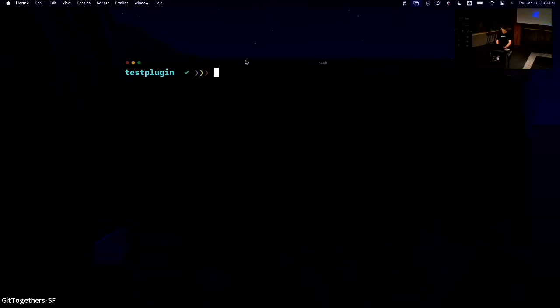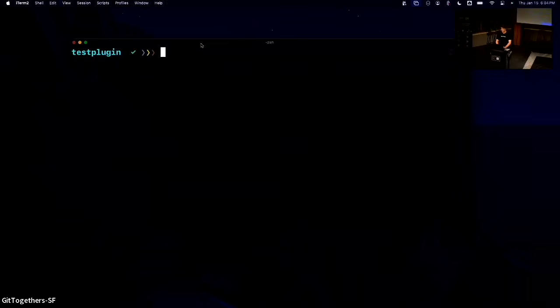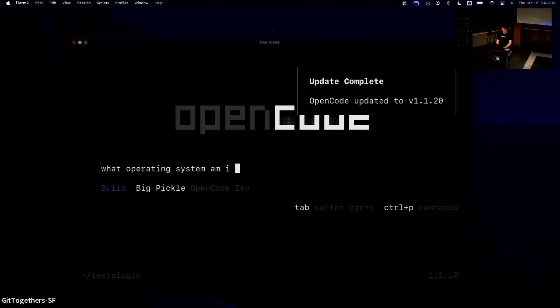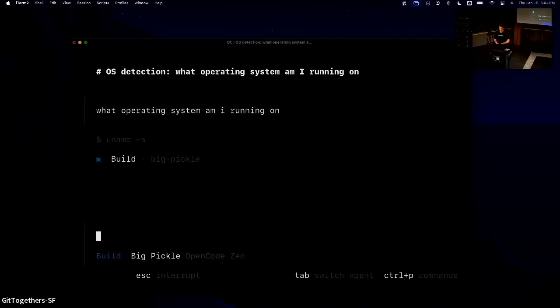So as you know, if you've ever used OpenCode or Claude Code, it runs in the terminal. So you run OpenCode. And if you're running this normally without the plugin or without any kind of sandboxes, and you say, what operating system am I running on? It's going to respond you're running on a Mac, on Mac OS. But here, because I have the Daytona extension enabled, it says I'm running on Linux. So this is actually running all of the commands on a cloud sandbox.